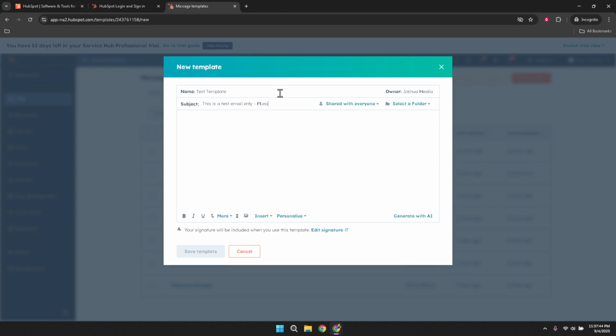Now comes the heart of your newsletter, the body. Use this space to convey your message clearly and engagingly. Whether you're sharing company updates, upcoming events, or valuable tips, ensure that your content is concise and valuable to your readers. Remember, clarity is key. Once you're satisfied with the body of your newsletter, you're nearing completion. But before you finish, don't forget to click on Save Template.